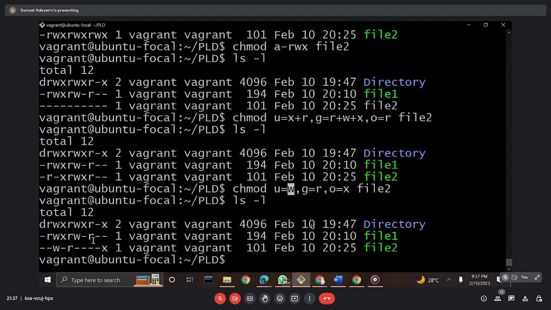User is equal to W, and so on and so forth. So I was talking about what it means to execute a file. To demonstrate this, I will just write a very, very simple bash script that lists what you have in your current working directory inside file 2, and I will show us what it means to execute a file and when you don't have the permission to do that.